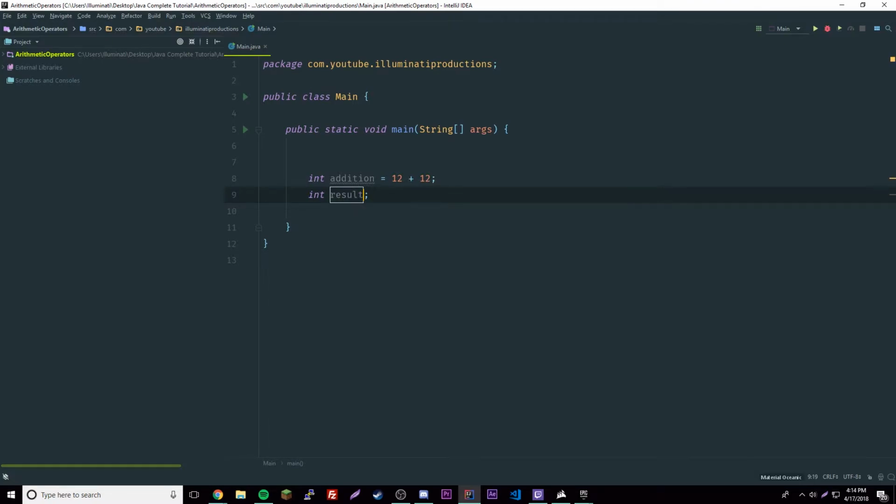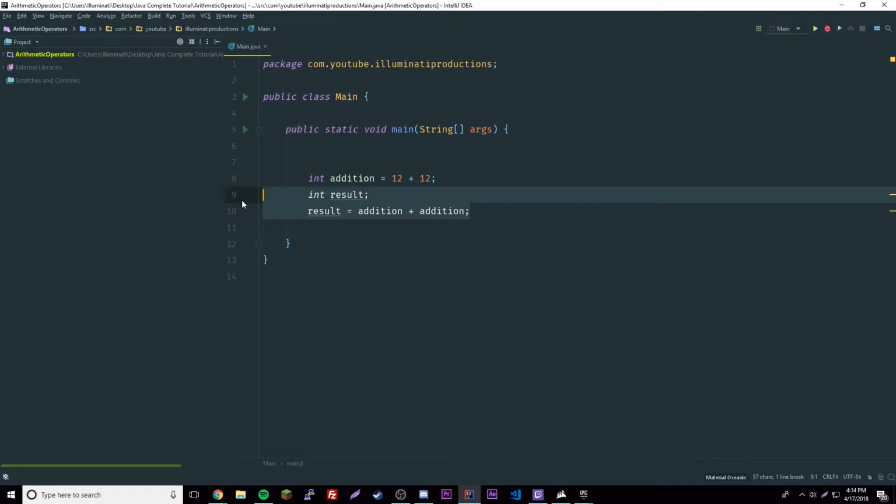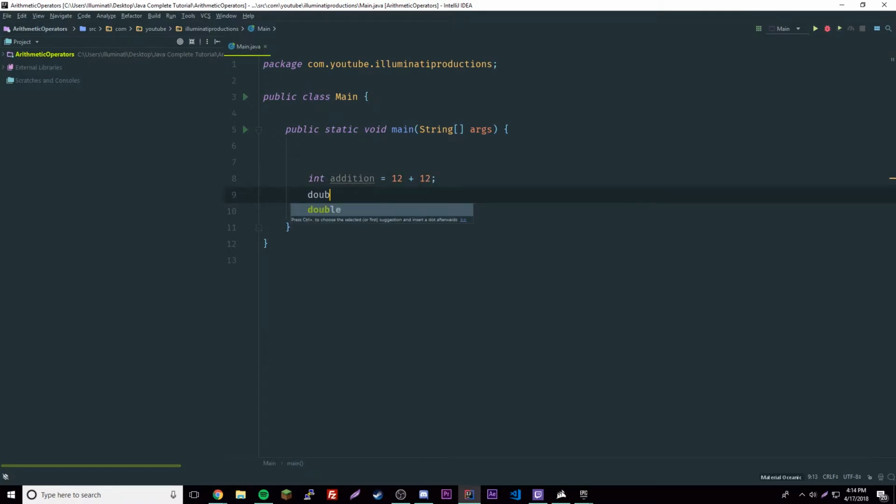And then we can say result equals addition, not addition plus addition, just like, yeah. But fundamentally, it's all the same thing. You're just adding and subtracting and all that kind of stuff. So as you know, this is addition, so that's how you do addition. But let's make a double here. Double addition 2 equals 12.0 plus 12.0.